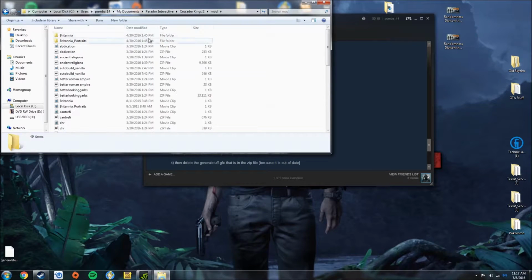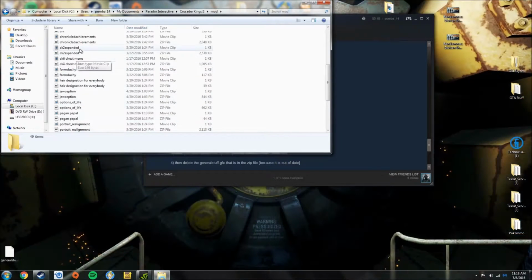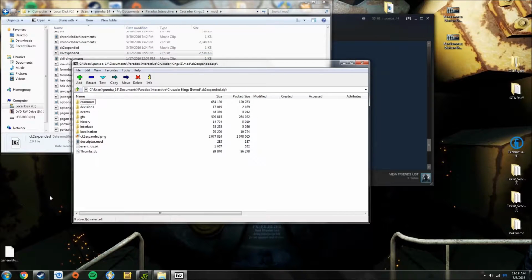Click enter. Now what you wanna do is get a program like 7-zip or WinRAR. I'm gonna be using 7-zip in this tutorial, so you can either download that, or if you know how to use zip files, you can just use WinRAR if you have it. You're gonna wanna go to the CK2 Expanded zip file right there and open it. Now go to your interface.